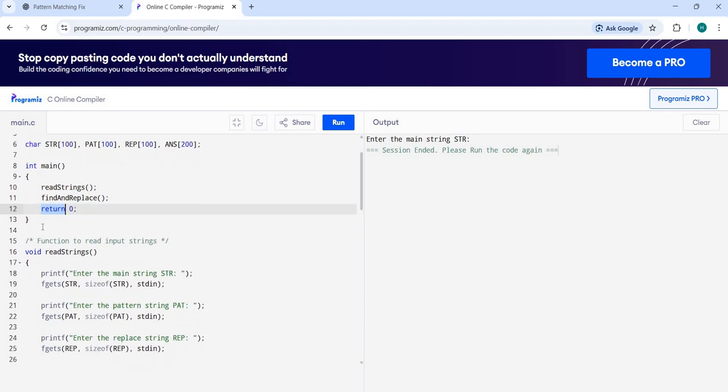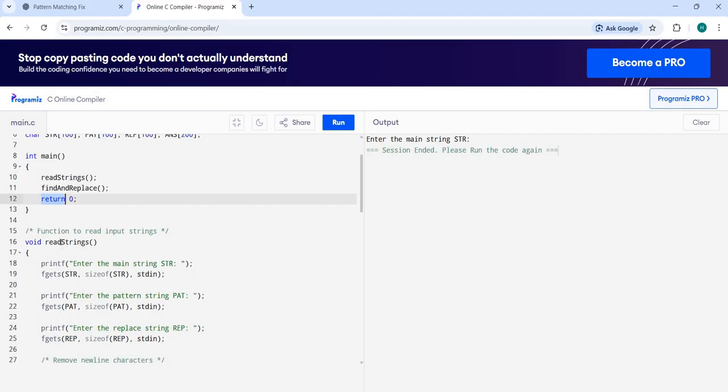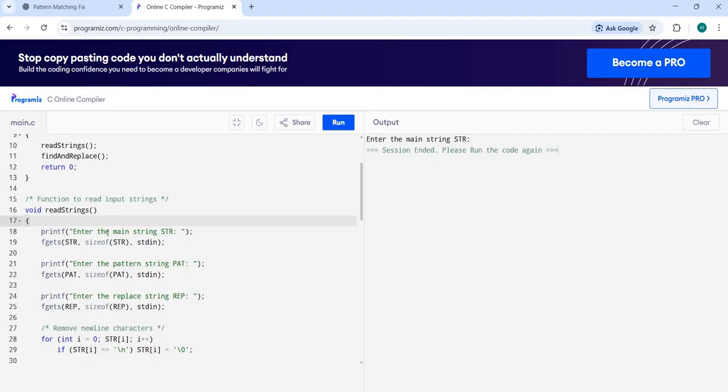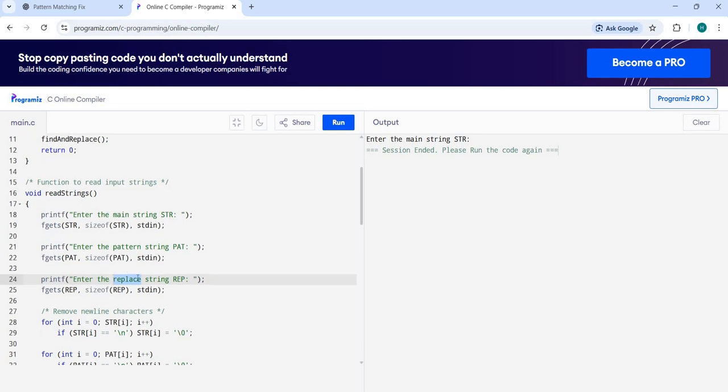Firstly, we will be customizing the features we require under the void read string function. Here, by using the void read string function, we will be taking input from the user. The inputs are the main string, then the pattern string, and the replace string. After finding the pattern inside the main string, we need some other keyword or element which can replace it with respect to the pattern. So for that, we are asking for the pattern, and after finding the pattern, we are asking for the replace string.